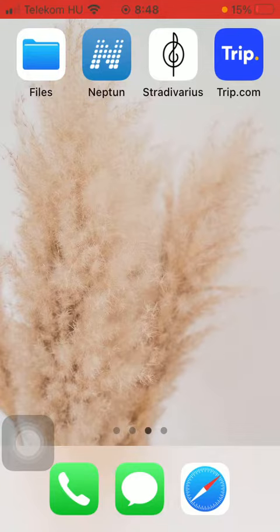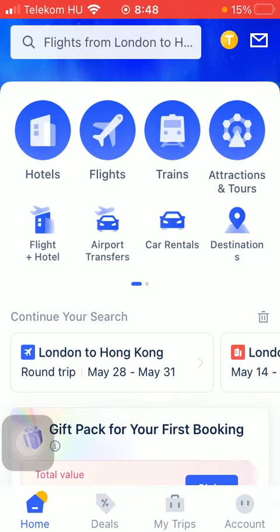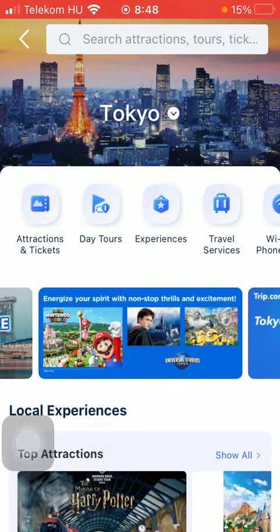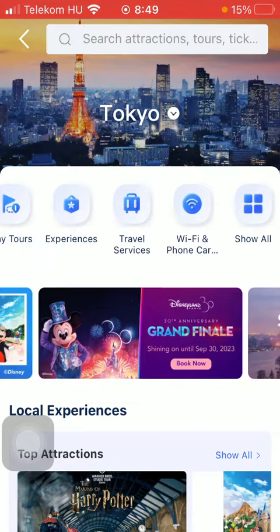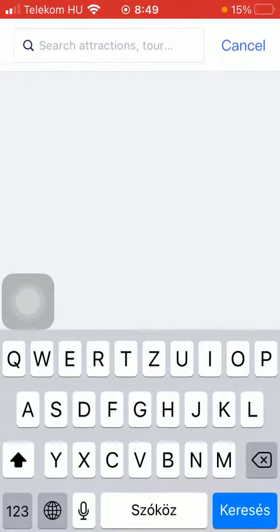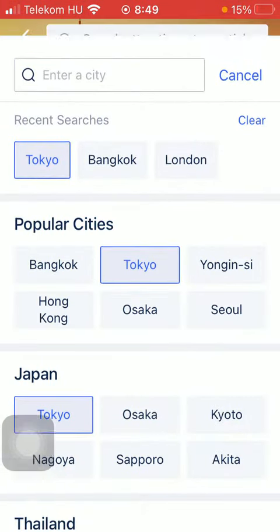First of all, open the application on your phone. After that, you should click on the home button down below and then click on attractions and tours. After that, you should slide to the right side and click on experiences after selecting your destination, either by clicking on the search bar at the top or tapping on this arrow pointing downwards and selecting your city.